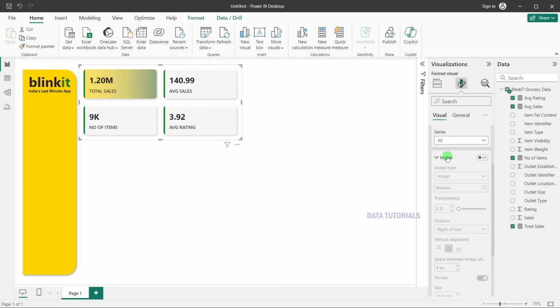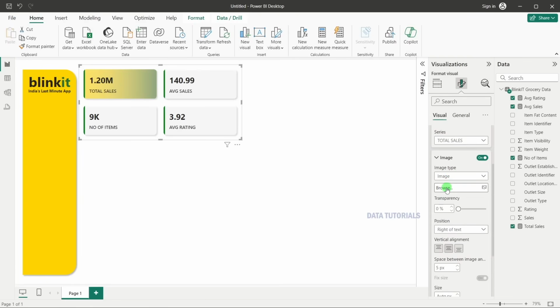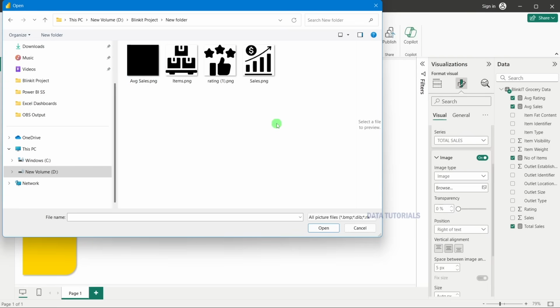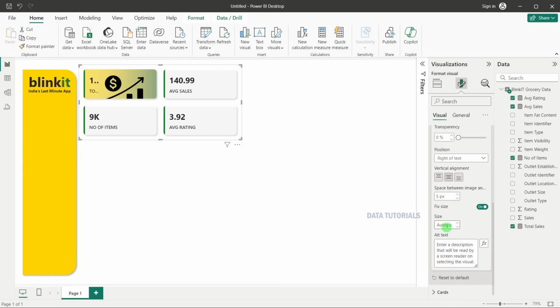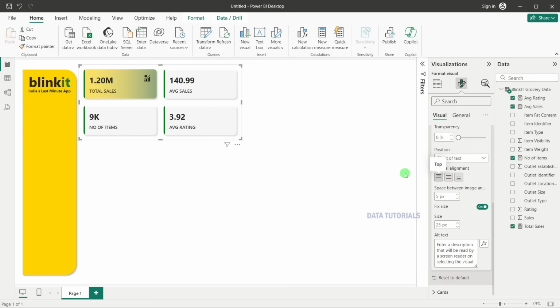So first I will just select the total sales. And just scroll down, and here you have an option called image. Just click on browse, and I will just browse the images. The images also I will have them added in the description box. You can download it from there. So I'll use this for the sales. And you can just select the size of this as 25 pixel. And I will add it at the vertical alignment at top, the same way which we have added over here, right? At the top. Perfect, right? So this is for sales.